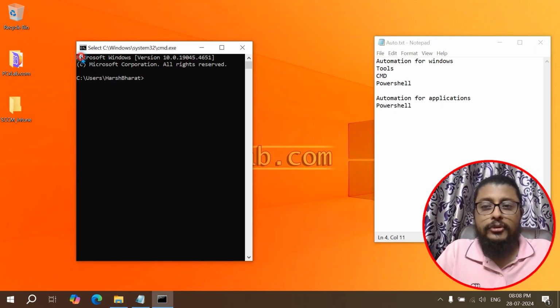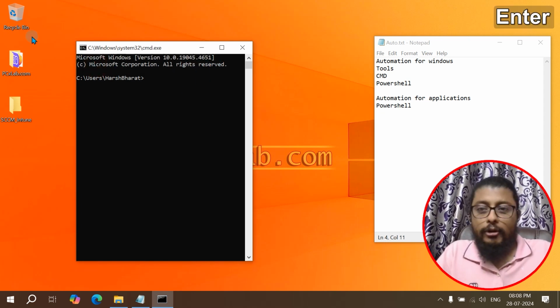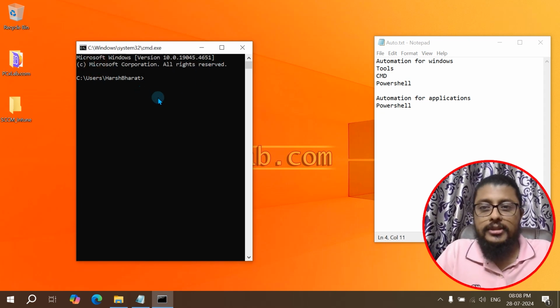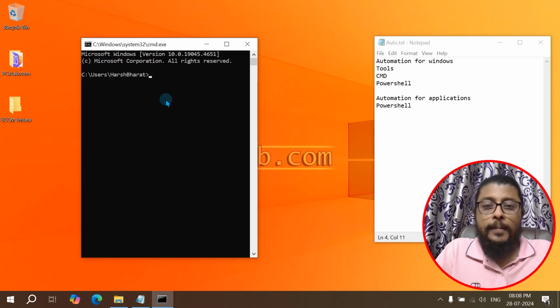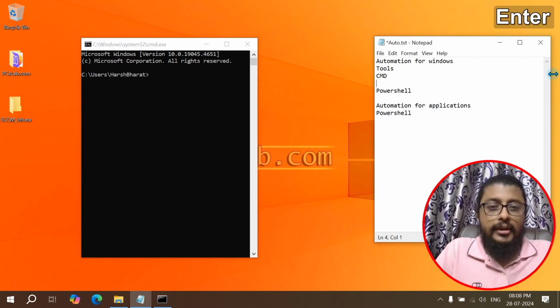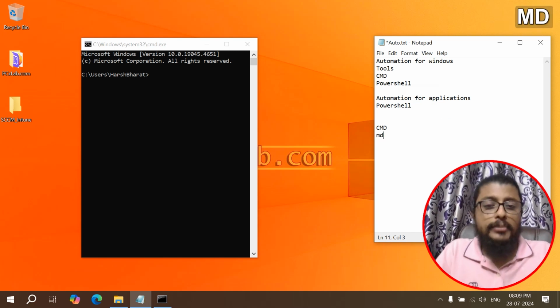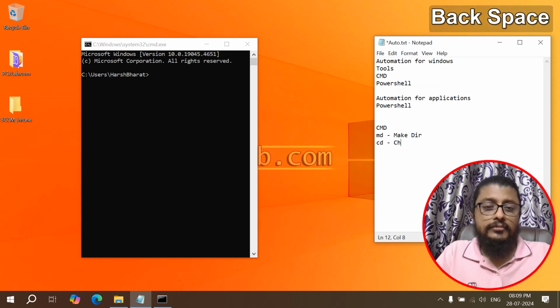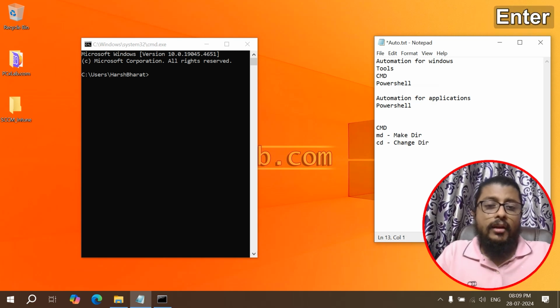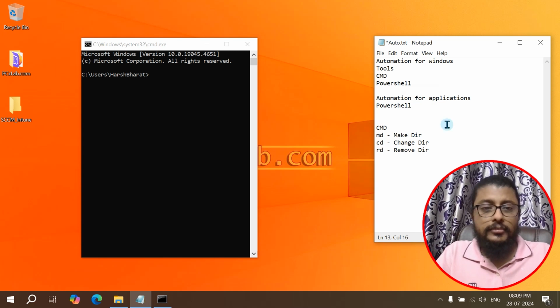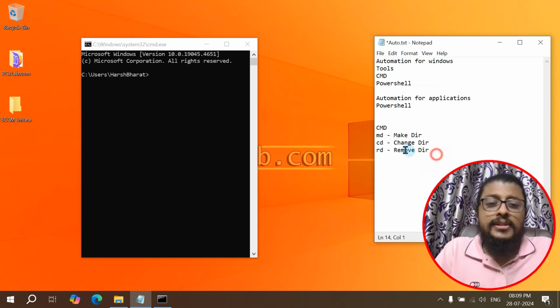You can see it says Microsoft Windows version 10.1, based on which operating system is installed. That will be listed over there. In command prompt, I would like to go through a couple of basic commands, as I already explained. The major commands we'll be using are MD, which is make directory, CD, which is change directory, and then RD to remove directory. These are the basic commands which I've listed.